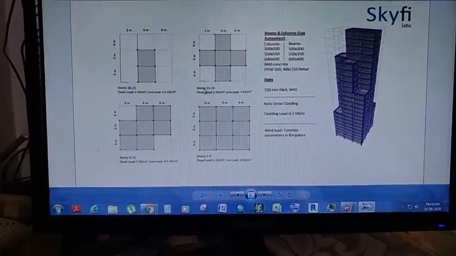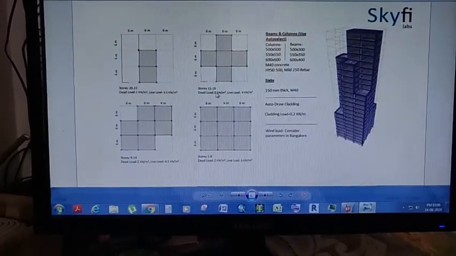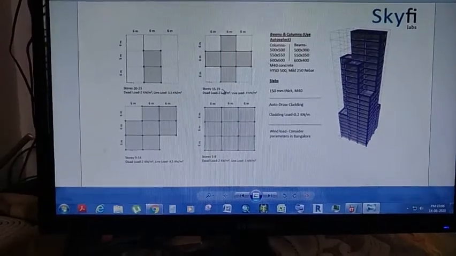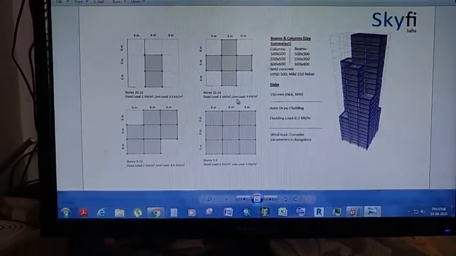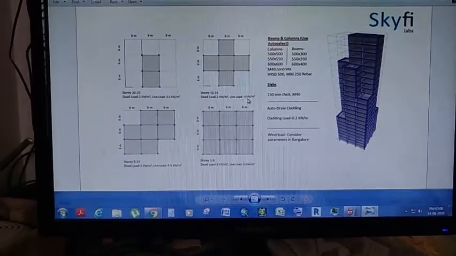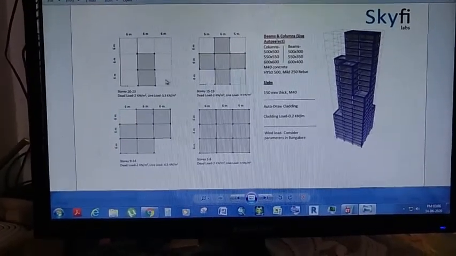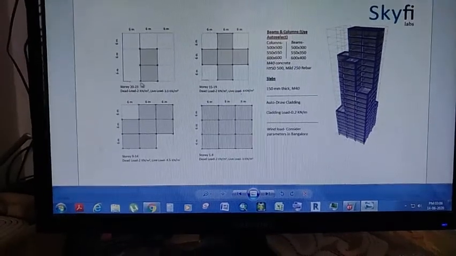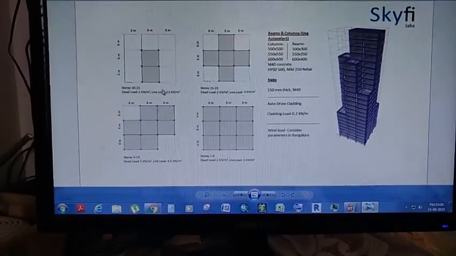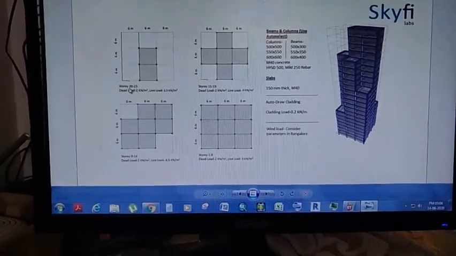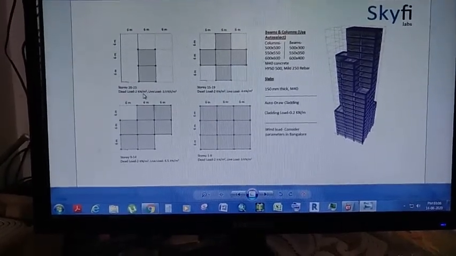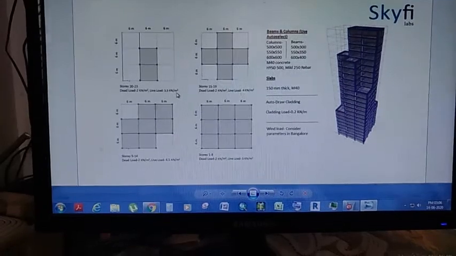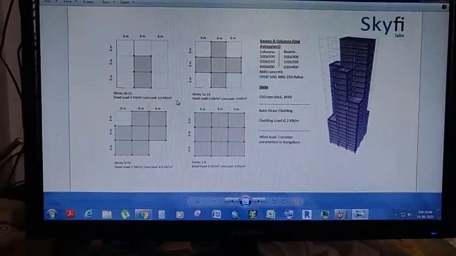This is the shape of the stories 15 to 19. Dead load is as usual 2 kilonewton per meter square and the live load is 4 kilonewton per meter square. And this is the shape of the stories for story 20 to 23. Dead load is 2 kilonewton per meter square and live load is 3.5 kilonewton per meter square.